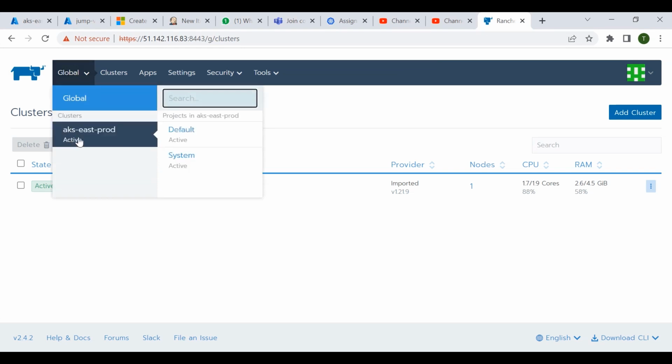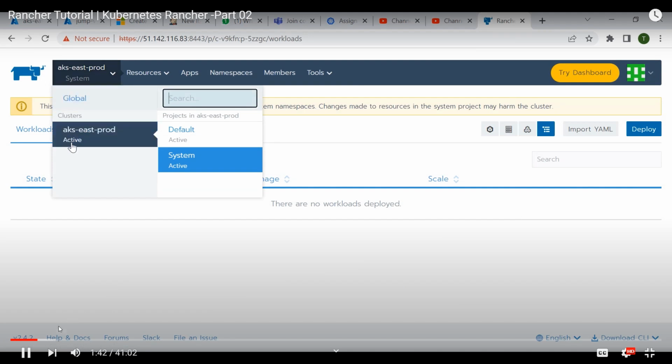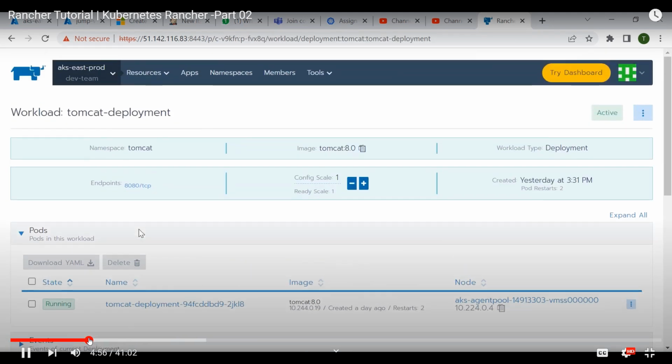So if you go there, you have to select the cluster. You have to go to the system project. Then you can see here there's no workload because you haven't added any. So you have to go there. You have to select the cluster. Go to the namespace where it's running. So you have to just go here. This is the config scale.